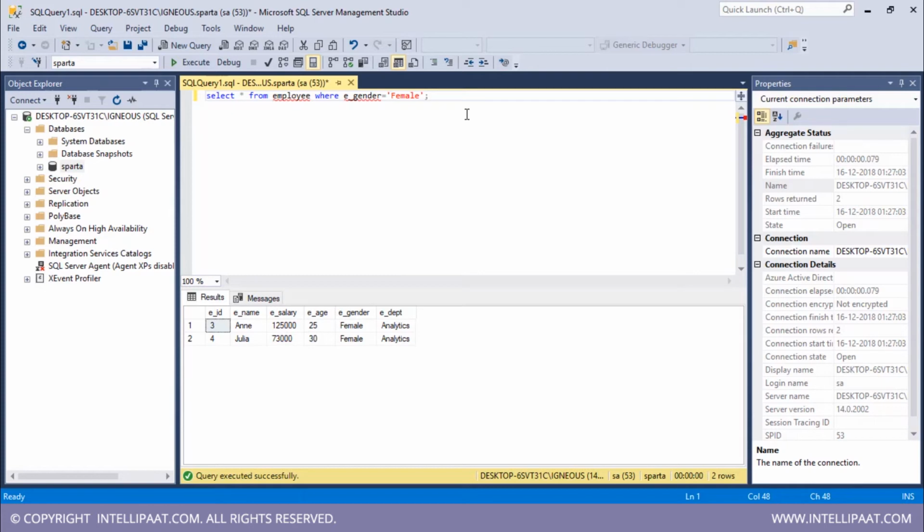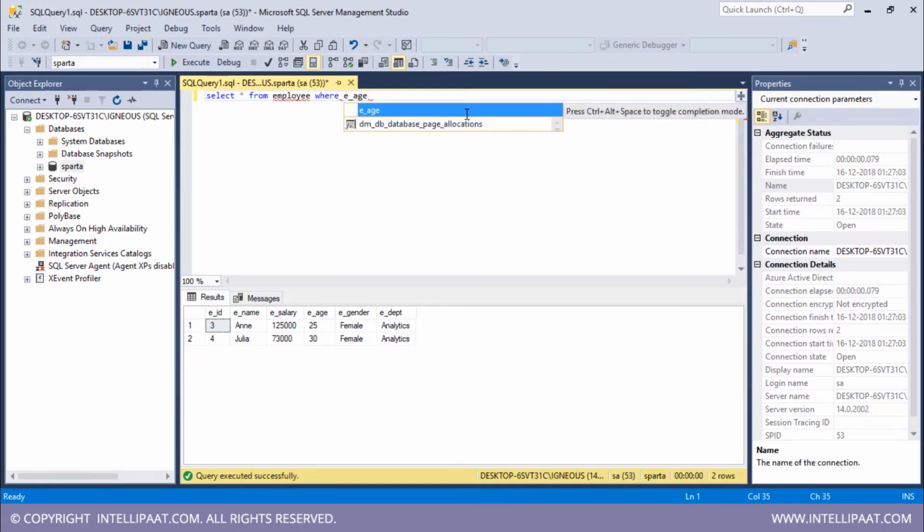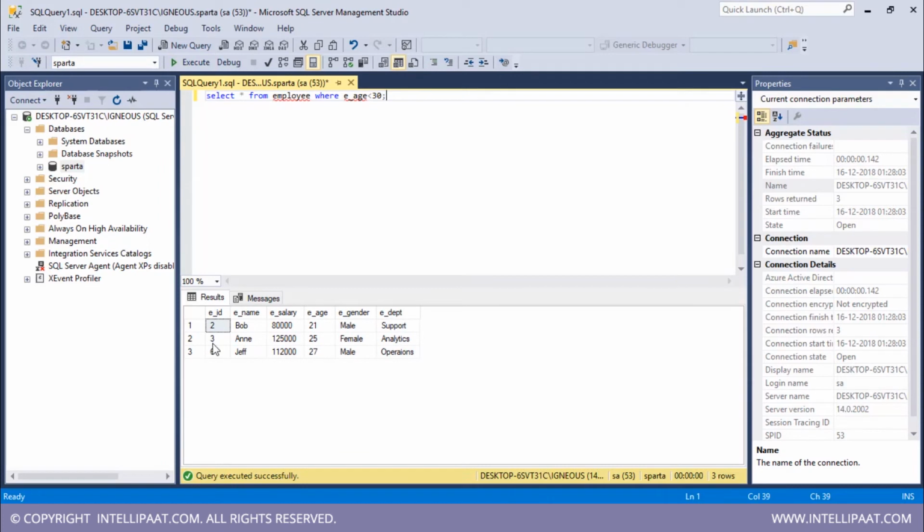Now I'd want to find out those employees whose age is less than 30. So let me write the command for that. Select star from employee where, and I will give in the condition. This time the condition would be E age is less than 30, so the age needs to be less than 30. I'll give a semicolon. Let me hit execute. So these are the three records where the value of E age is less than 30. Bob, Anne and Jeff are the three employees whose age is less than 30.